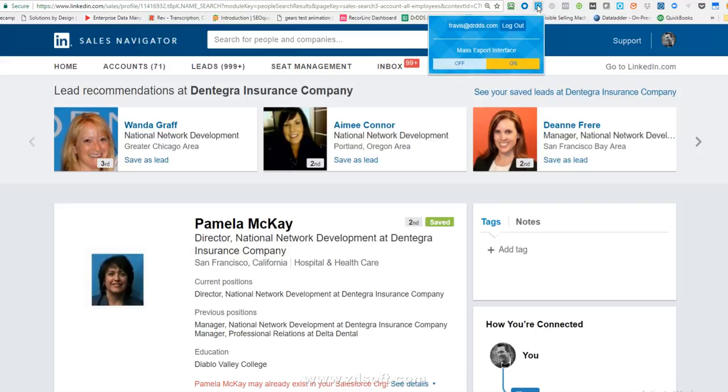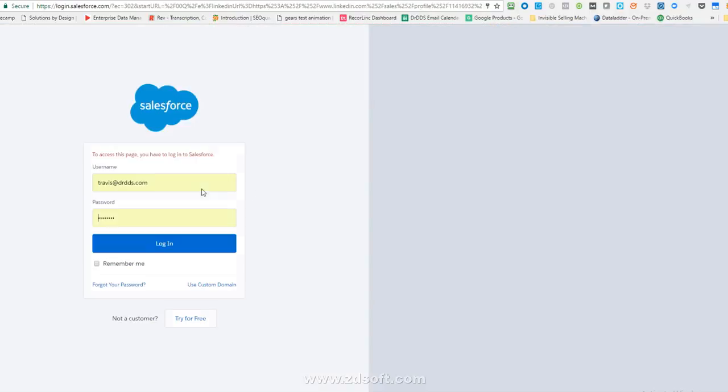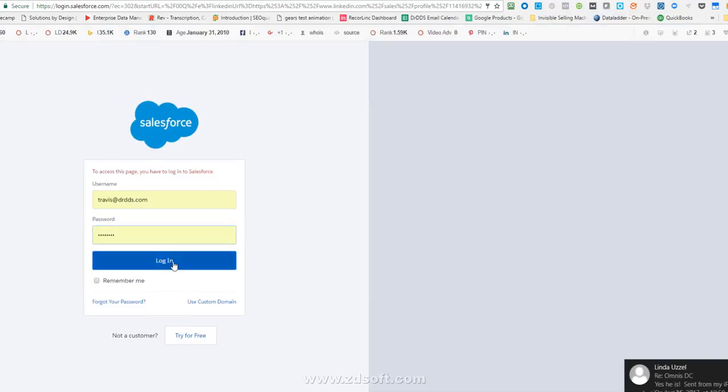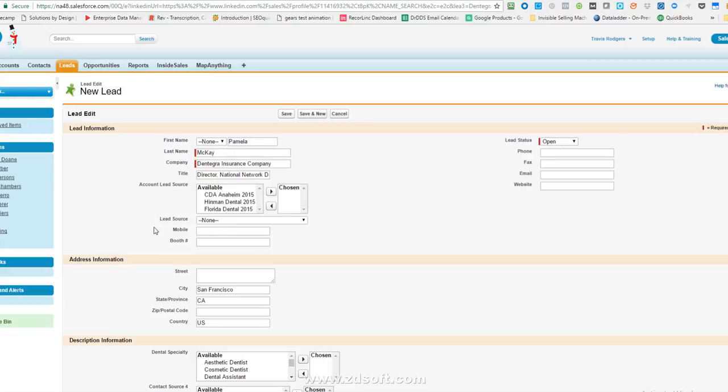But basically, this Export to CRM tool allows you to just by a click of a button view if Pamela is actually in your Salesforce database already. So we use Salesforce. It's got plugins to other tools as well. But in this case, we want to look at exporting her directly to Salesforce. So what that does is you log into your Salesforce instance, and from there it will create that person as a lead for you directly inside of your lead function of Salesforce.